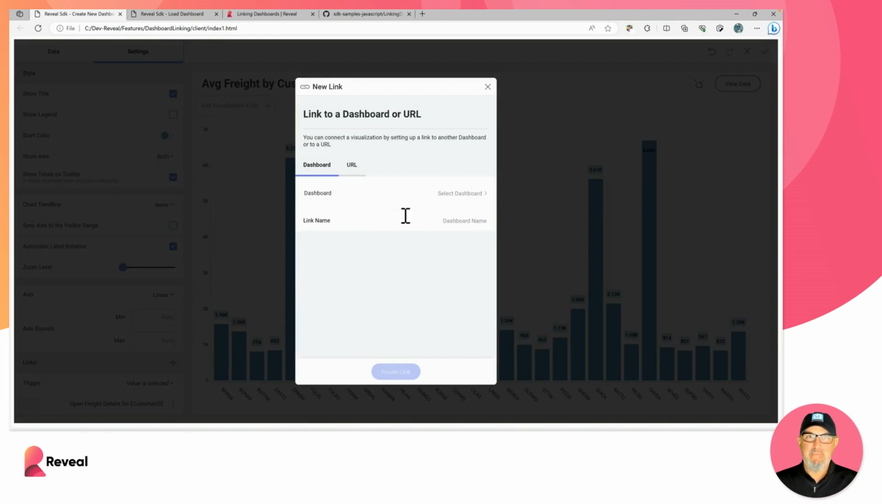Let's add a second link. We'll select the same dashboard and I'm going to change this to open all freight details. In this case, we'll view all of the records. I will not pass a filter. The other thing to note here is you can also navigate to other URLs and pass variables to that based on a filter in the dashboard.